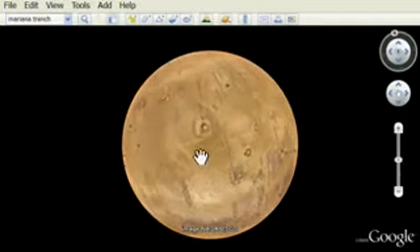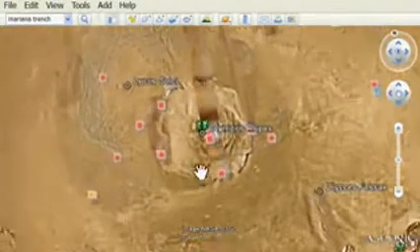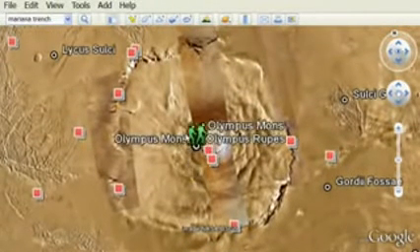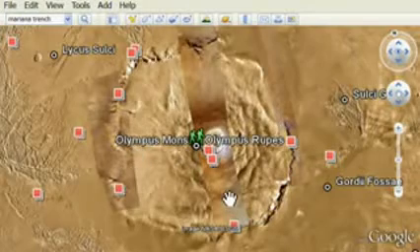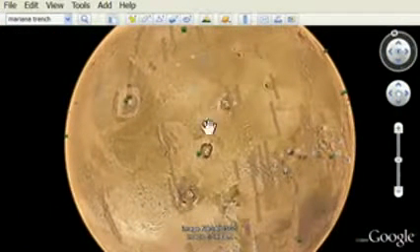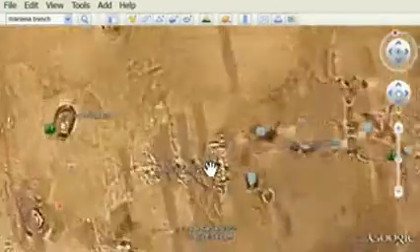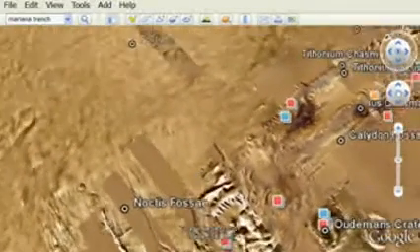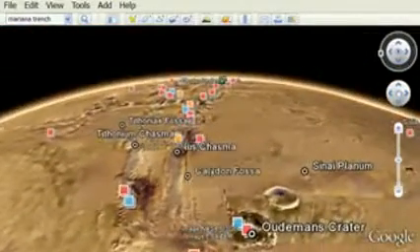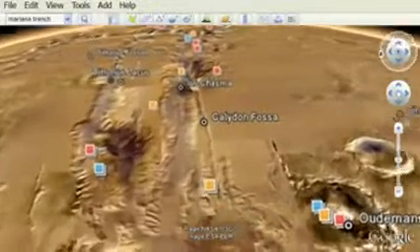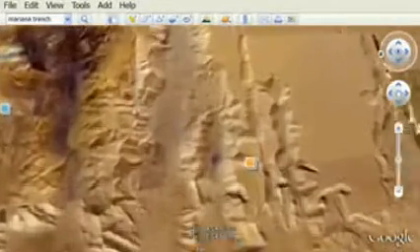So let's start by zooming in on the biggest feature of Mars, Olympus Mons, the tallest volcano in the solar system. And we can also see the other three big volcanoes that are visible on the surface of Mars. And then Valles Marineris, the biggest Grand Canyon in the solar system. It's 3 times bigger than the Grand Canyon on Earth.